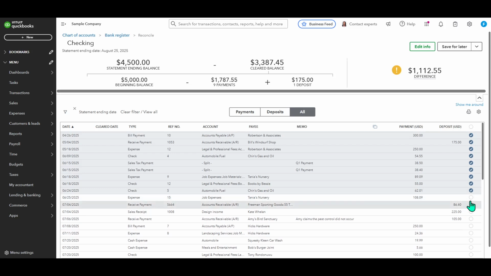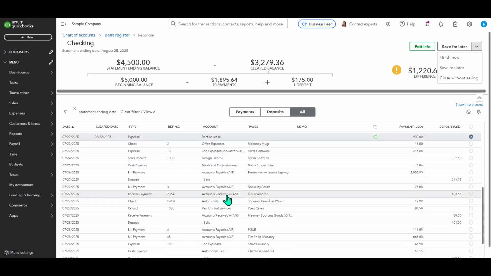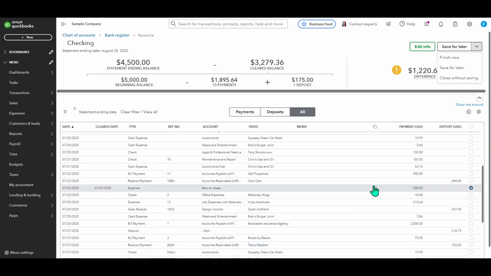Once you've confirmed that all transactions match and any discrepancies are resolved, you've successfully reconciled your account. This routine practice will help you maintain clean and accurate records, ensuring that your financial reporting is always on point.